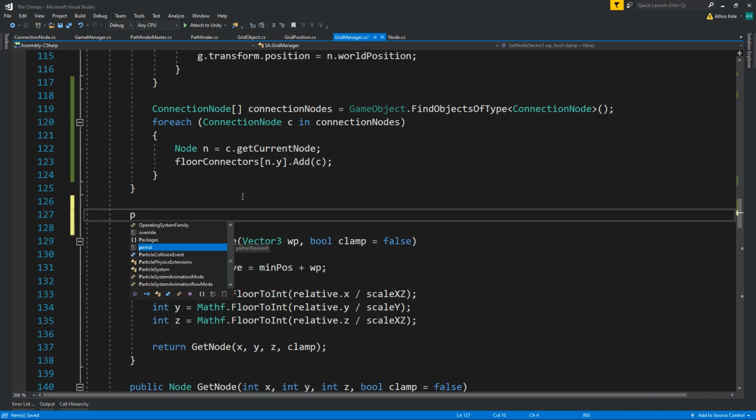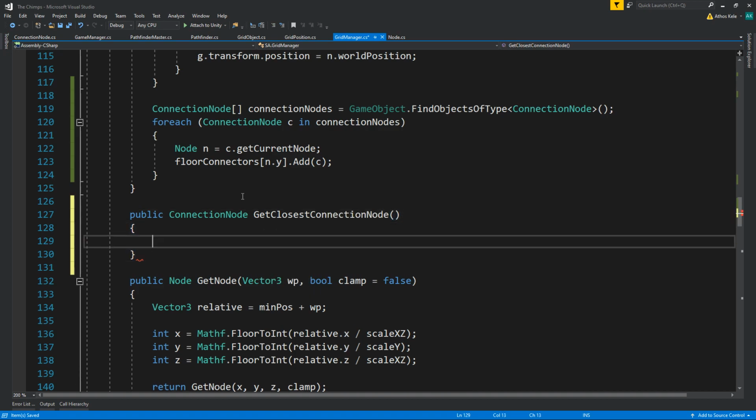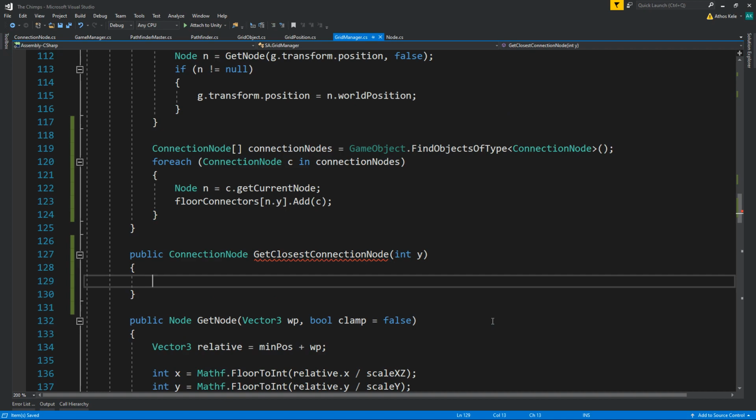So we're going to say public connector node, connection node, get closest connection node. Now this will be a straight up distance check. Okay, and the reason for that will be, well, to make it easier. I don't want to do a Pathfinder to find the connector node. This isn't really a game that time is an issue or that you have to be really fast with your decisions. So we're just going to find the closest one, and most likely you have what, 2, 3 stars or 5 or whatever. That's still not really a lot.